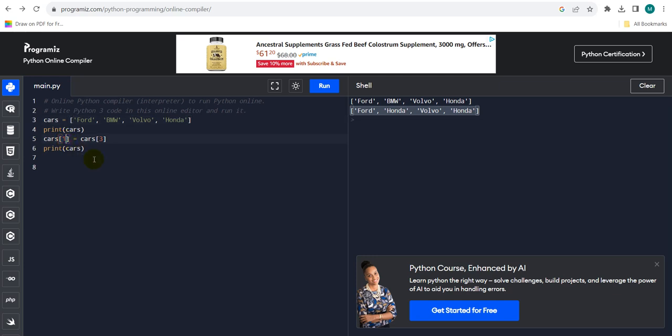One more time if you need to see it. I'm going to change this to a 3 this time, and change this to a 2. Okay, so what we have here is we're looking at the third index. The third index is Honda, and basically what's happening is we're going to replace that with the second index. So it's going to say Ford, BMW, Volvo, Volvo. So let's see. Yep, Ford, BMW, Volvo, Volvo.